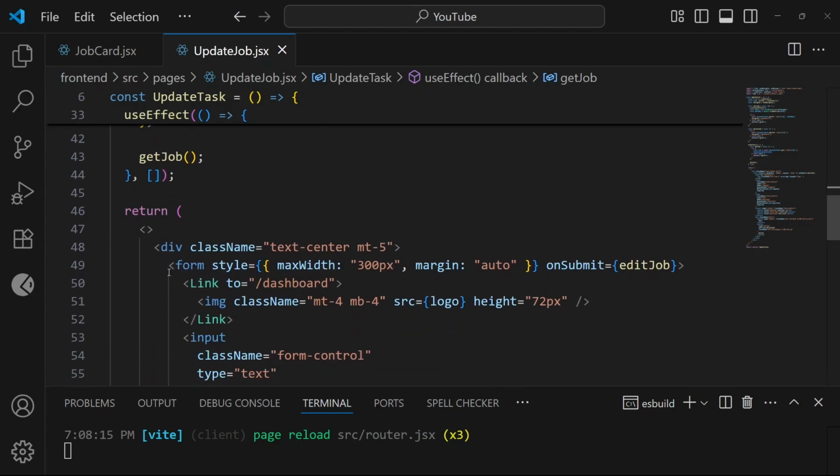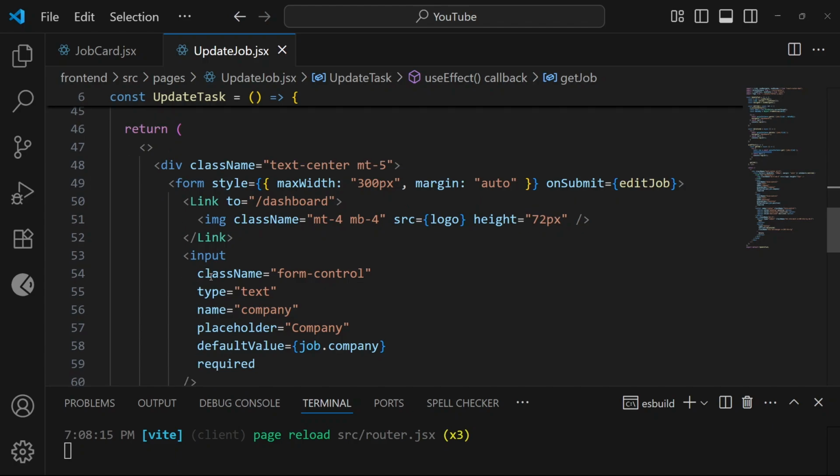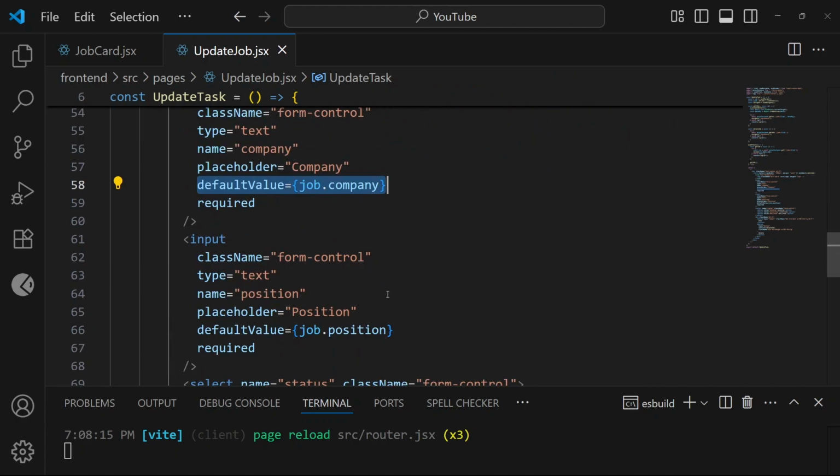So inside our return statement, we're going to have a form to edit the job. The first input we're going to have is for the company. Using the state, we're going to set the default value to job.company. The next input we're going to have is for the position. Again, we're going to set the default value to job.position. By doing this, immediately when the user presses the edit button, the form is going to be filled with the previous values, which the user can change and finalize the edit.